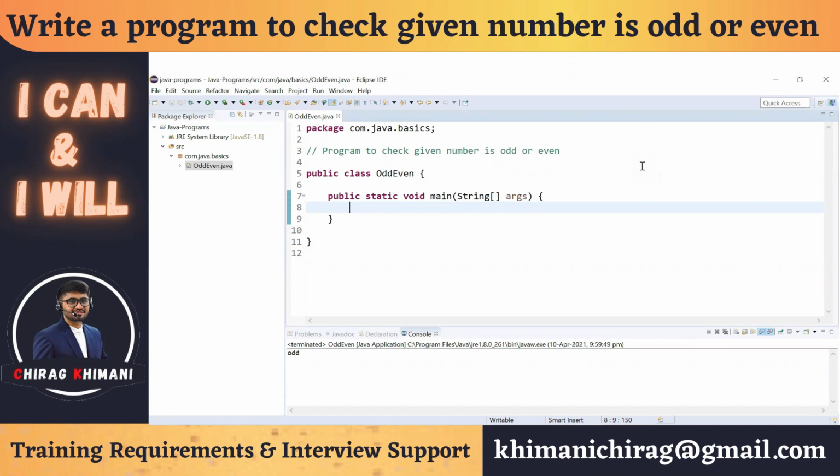Welcome to the Java programming series, and today we will understand how to write the program to check whether a given number is odd or even. One of the common problems I have seen is that we get confused whenever we get a program definition, about how to start the program.